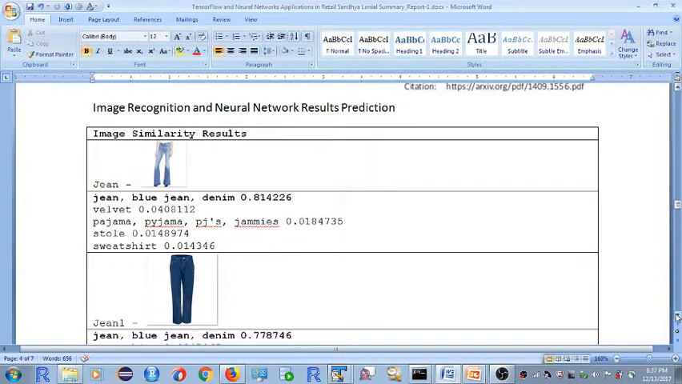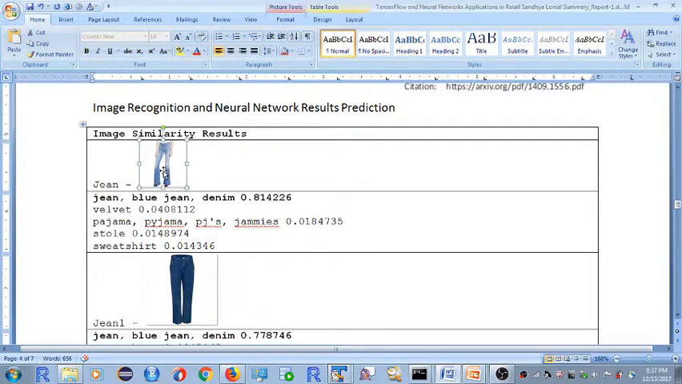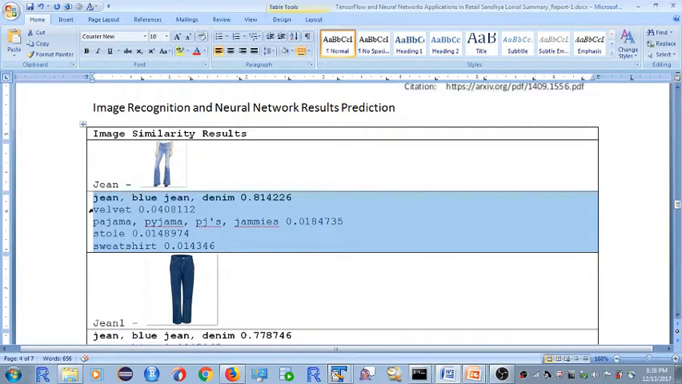So these were some of the results that I saw. For instance, if I am feeding in this image from ImageNet, the results that were identified were jean, blue jean, denim. Those were the pre-identified classes that are available in ImageNet. The similarity was around 0.8. And these were the further vectors that it identified. So it remained in the fashion domain, stole, I'm not sure how it got it.